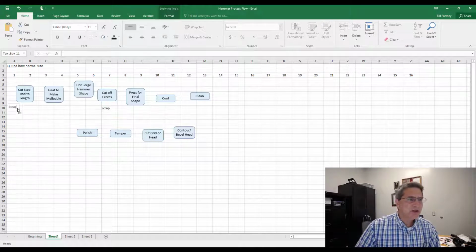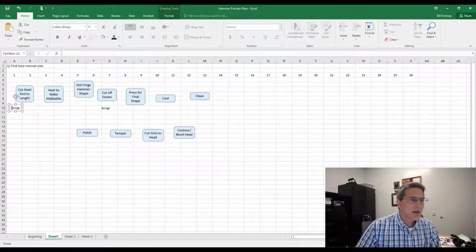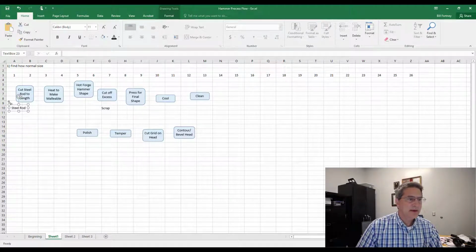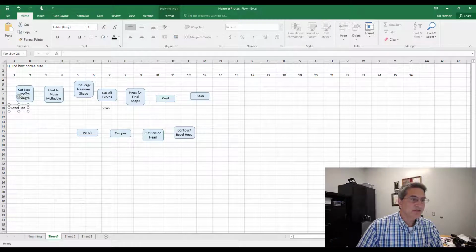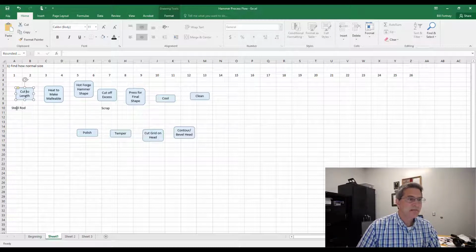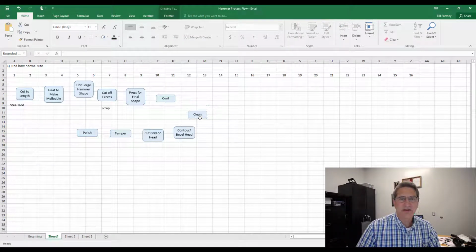Okay, the other thing is I wanted to put my raw material. So back here, I've got my steel rod. In fact, really I could just say cut to length. So I'm going to delete that. I'm just going to say cut to length because my steel rod is what comes in. But I can't quite fit that in here. So what I'm going to do is take this and move it down. I'm getting a little on the edge.